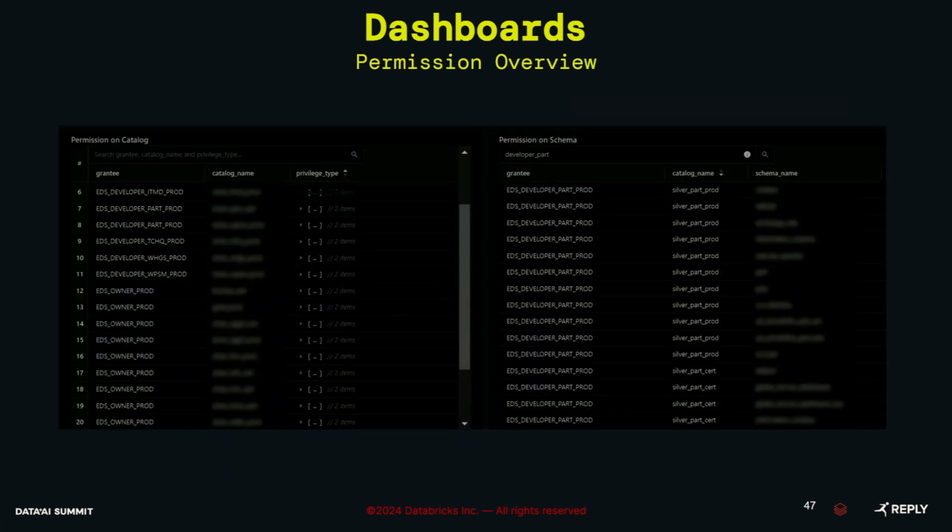Then the last one is on permissions. We have developed 3 different dashboards; I report just 2 here. One for catalog permission, one for schema permission, and another one for table. This dashboard monitors the different permissions that the groups have on the different data assets. Considering that we have thousands of tables and, in this case, hundreds of groups, it is fundamental to keep the situation under control.